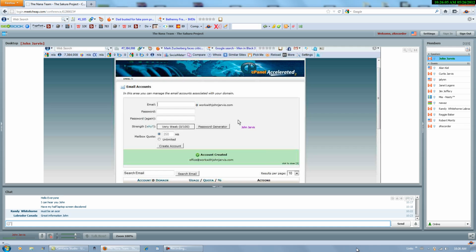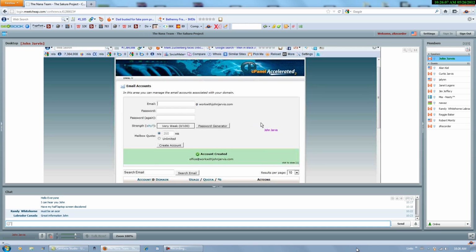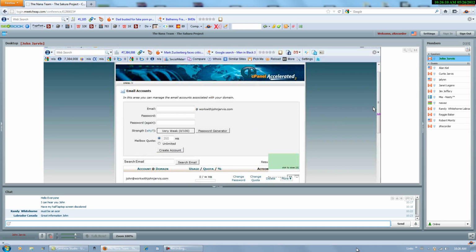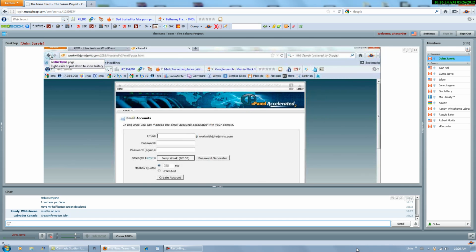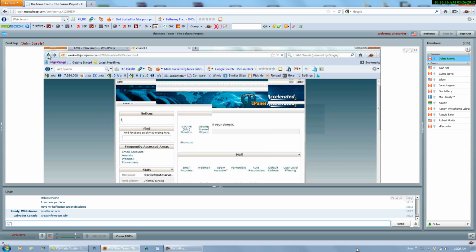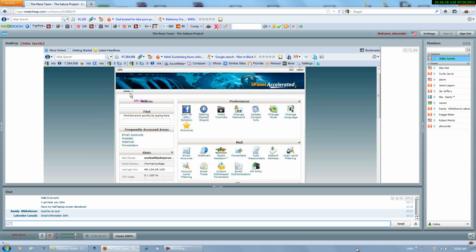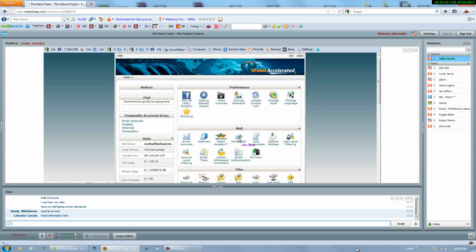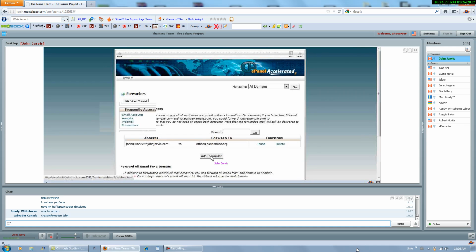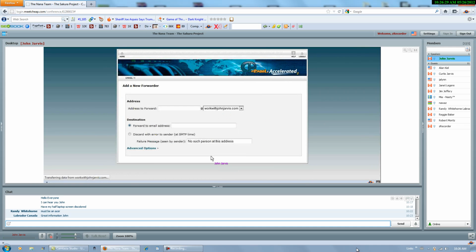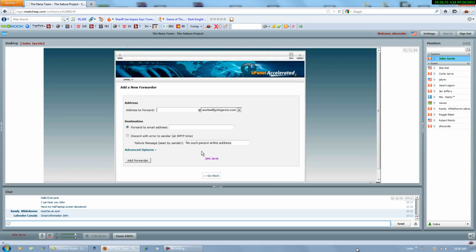We go back to where we started from. You just click the back button, and you're going to see forwarders right here. Click on forwarders, and then you click add forwarder. So we go office, except spell it right, or else you're in real trouble.